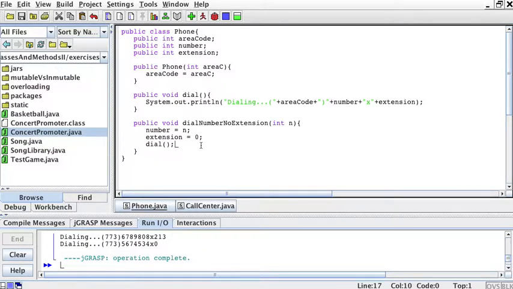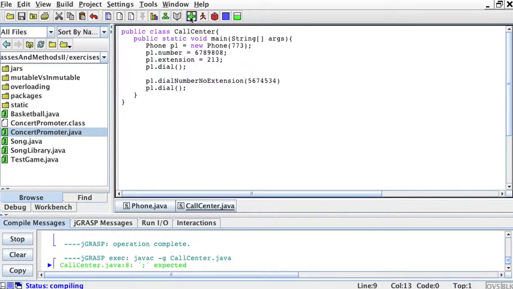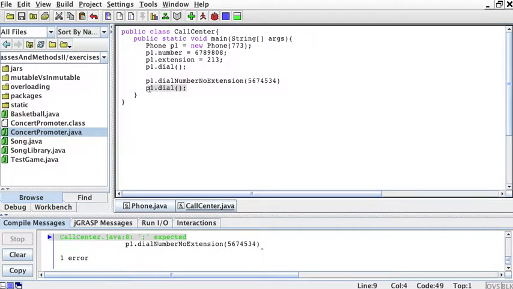So let's see what this will do. dialNumberNoExtension. That's my method if I want to dial with no extension. So for the first one, I just do this and dial. For the second one, what I will do is I will do p1.dialNumberNoExtension. That's my number. And because this method takes care of the extension, I don't need to specify it, and then I call dial again. Whoops. Not dial, by the way.